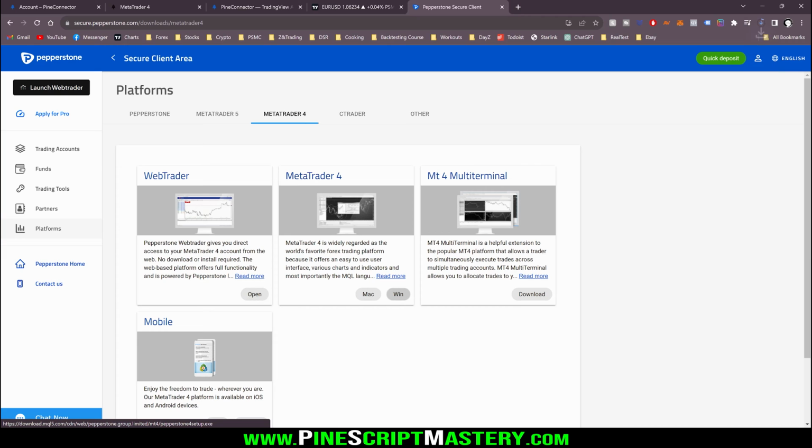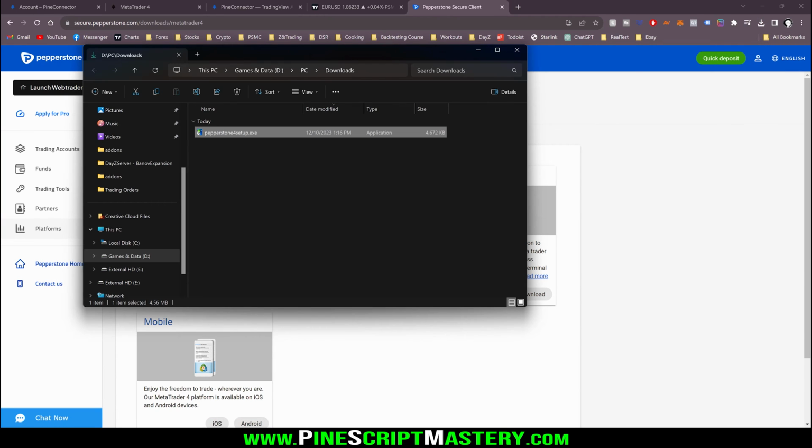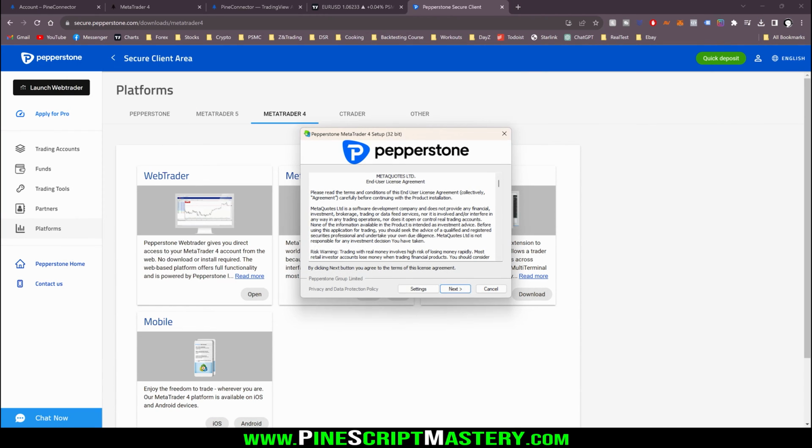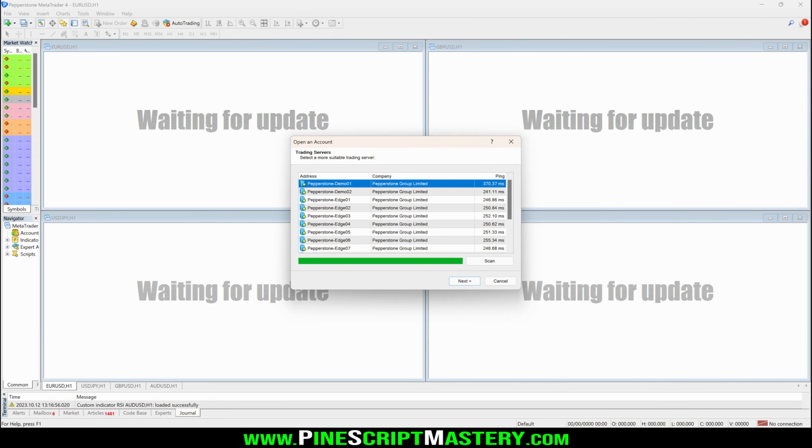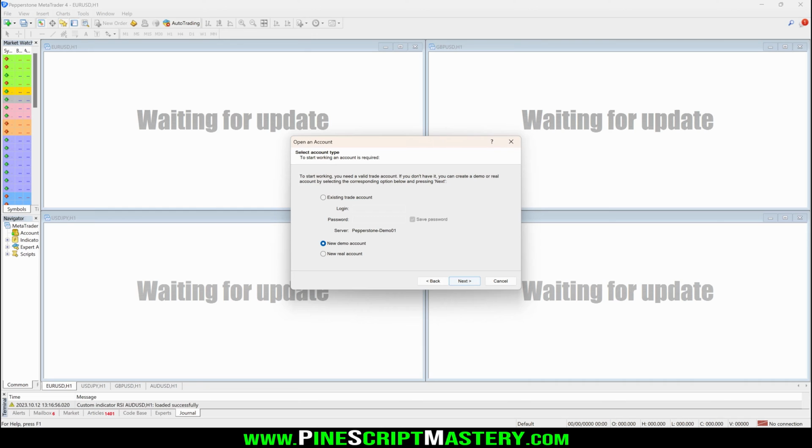Let's download the Windows version of MetaTrader 4 and let's install this onto my system. Next, and then click finish. We can close this tab. I need to select server 01, next. Existing trade account, paste in my MetaTrader account number.